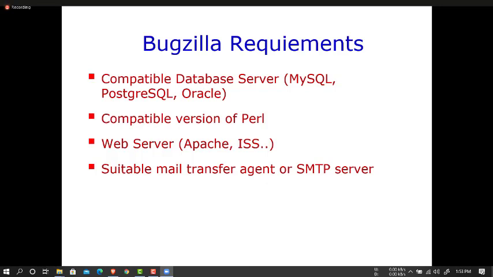And another important concept is some mail transfer agent. A mail server is required, or some SMTP server is required. When you install, it asks how the mail is going to be sent. So Sendmail or some other SMTP server is required.